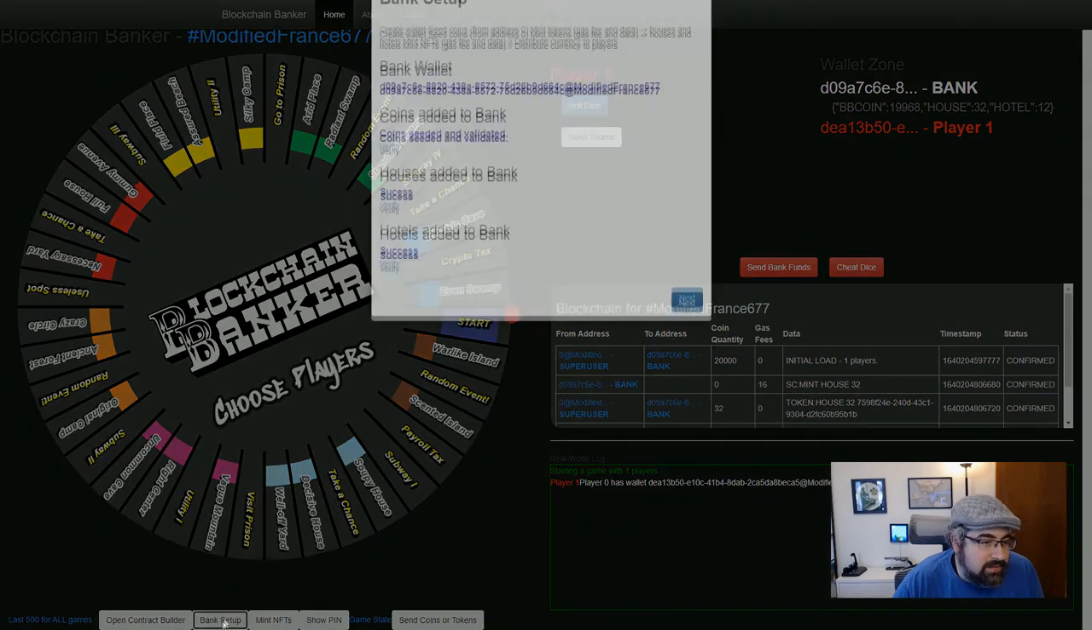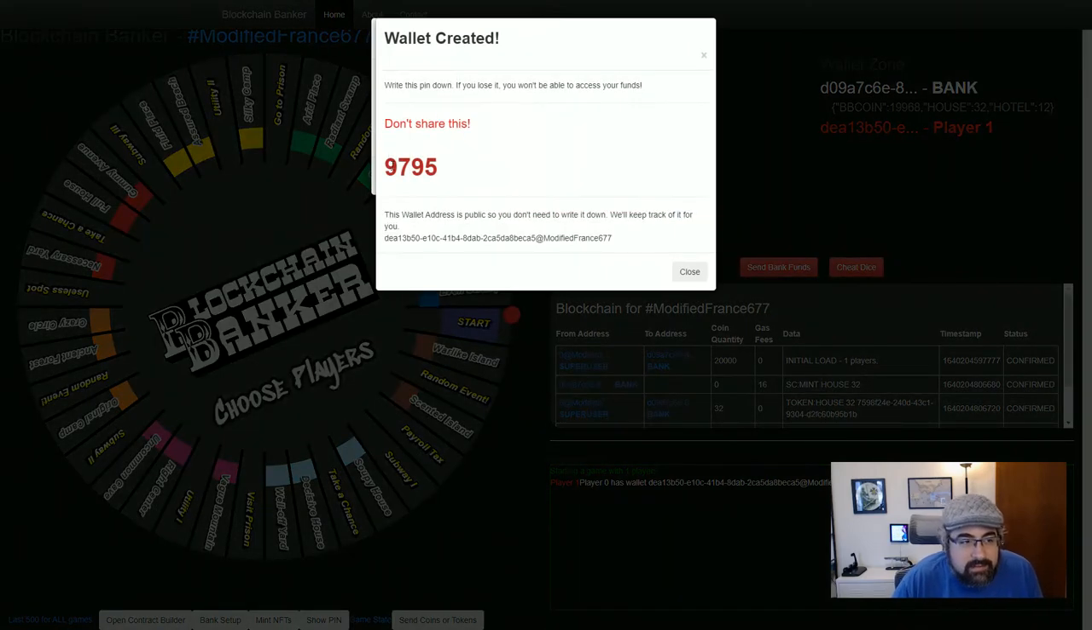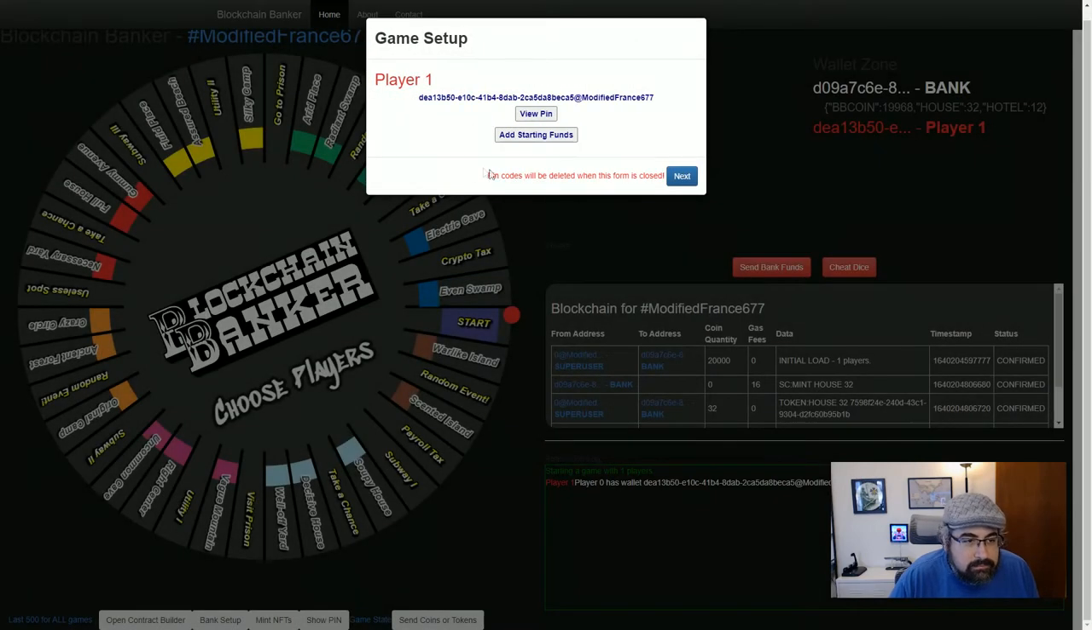So if we go back to our setup screen, to our player setup screen, you can see this wallet. Remember I told you that there's a public key, that this is the public key, and that there's also a private key. If we click on view pin, the spend key for this wallet is 9795. I'm going to copy that to the clipboard using Control C, 9795, and close this screen. Now it tells you it's going to delete them. It doesn't really delete them yet, but I plan on actually wiping it out. So if you lose your PIN, you won't be able to access your funds, but that's something for another day.